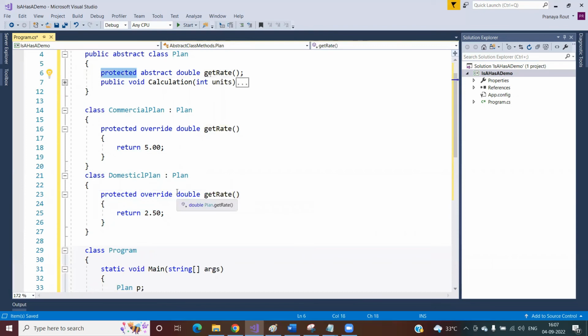Here you need to observe this protected. As you are making this get rate method protected, we already discussed in our access specifier video that we have six different types of access specifiers you can use. Once you make a member protected, it is available within the class as well as to the derived classes. You cannot access those members from non-derived classes, right? So this getRate method is going to be implemented by the child classes.